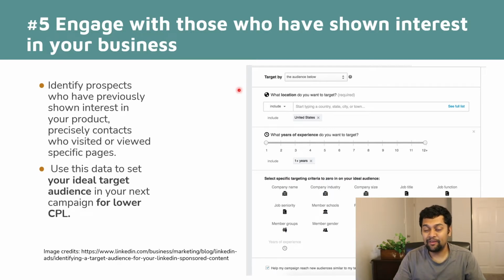And that's exactly what you can do in terms of trying to retarget them. And you can use this data to get your ideal target audience in your next campaign, so that you can lower the overall cost per click. So engaging with those who have already shown interest in your business is again an effective way, so that you can maximize your chances of lead generation or conversions on your website.